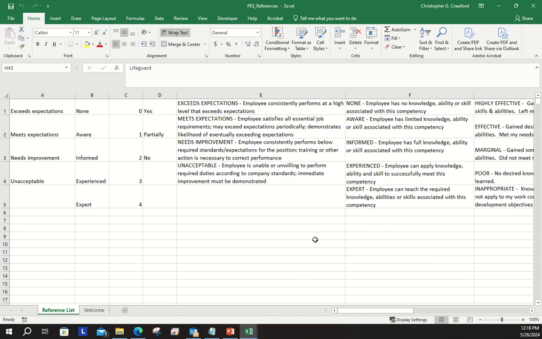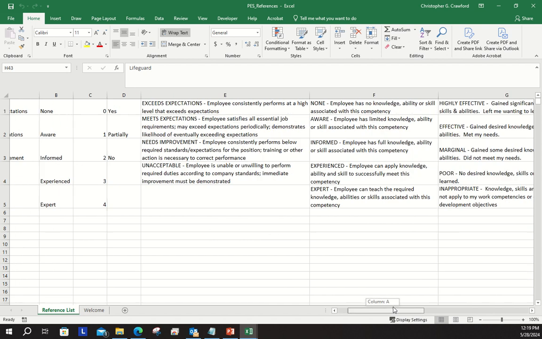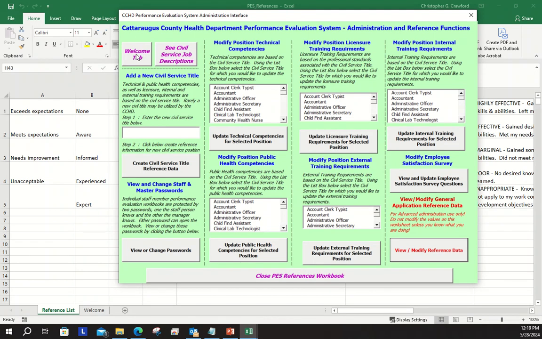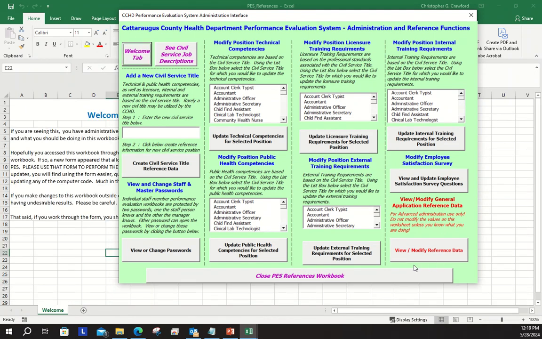Okay. And if you change these lists, you're going to need to change the program. Okay. Because the program requires functions off a lot of these values. Okay. So don't touch this unless you know what you're doing. But I did want to show you that it's there. We're going to go back to the welcome tab. Okay. So that's it. That is where you enter reference data.